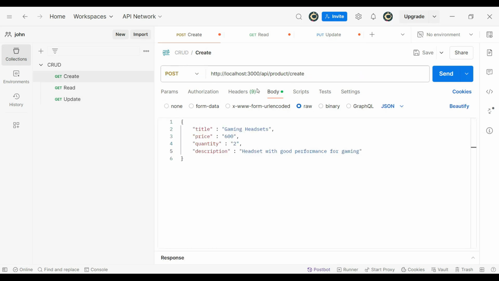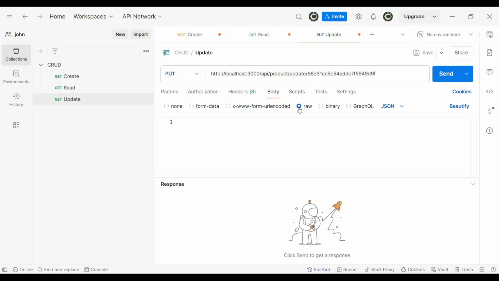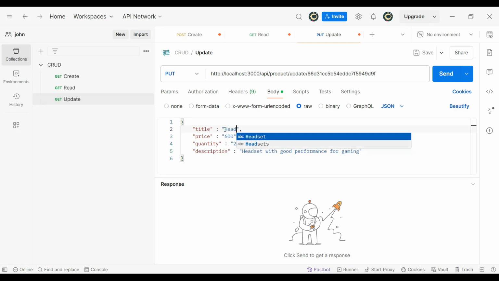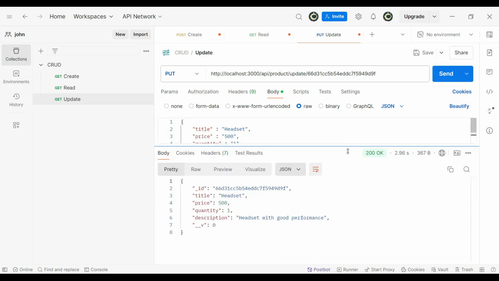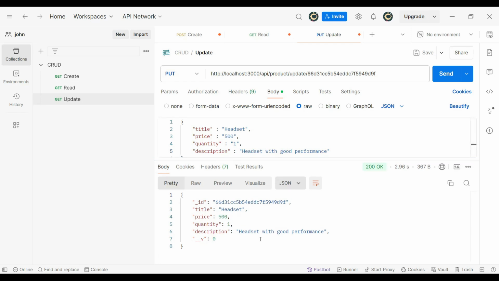And in the body, we can copy from the body provided for the headset. And here I will change this title to only headset and price to 500. The quantity would be 1, and in the description I will remove the "for gaming". And if we send this request, you can see we have the updated data of our product.